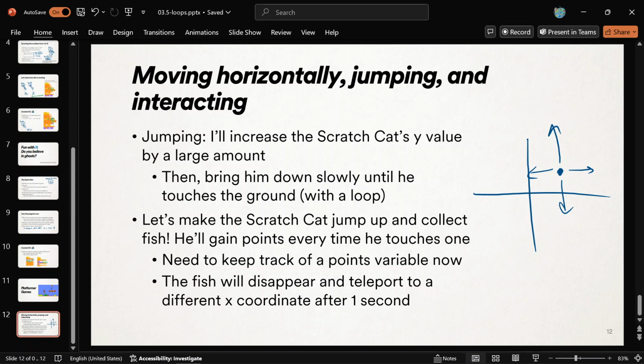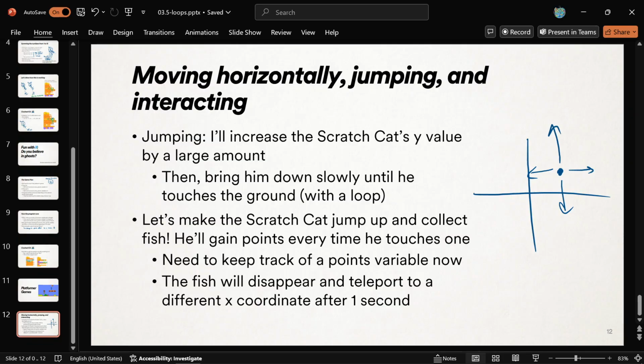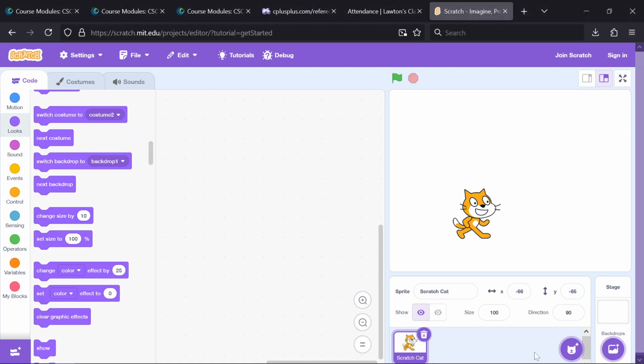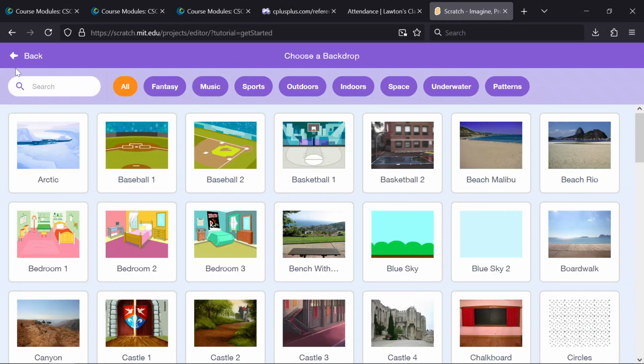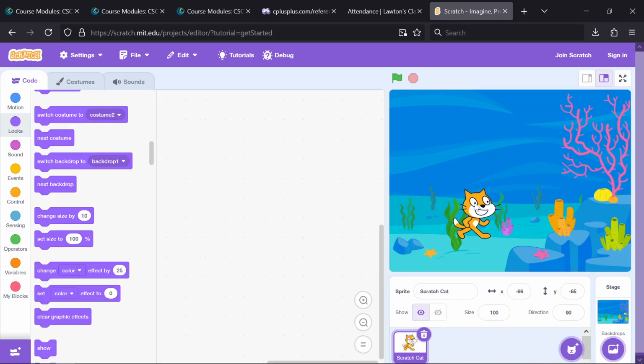So let's do that. Let's do the walking first. That's the simplest. So here's my silly idea. First of all, I want to have an underwater scene. So an ocean, an underwater scene, and the cat's like a fish, right? I'll have him walk around and be able to jump up and catch fish and gain points that way. That's my silly idea of a game right now.